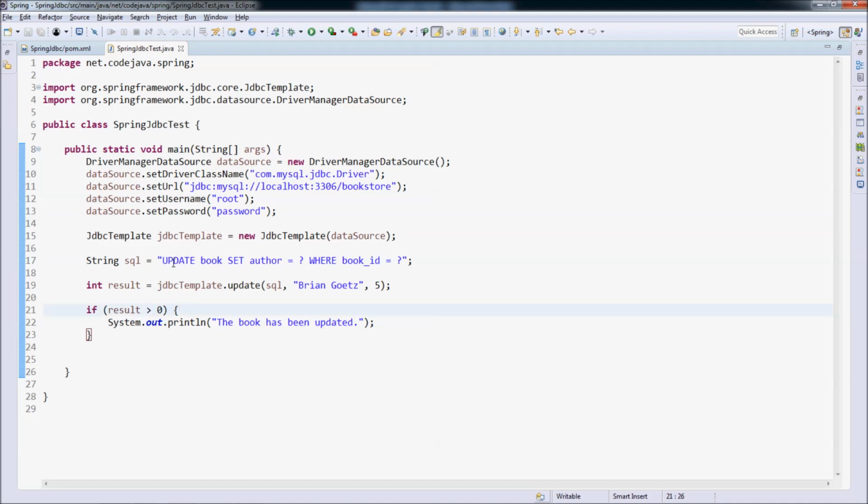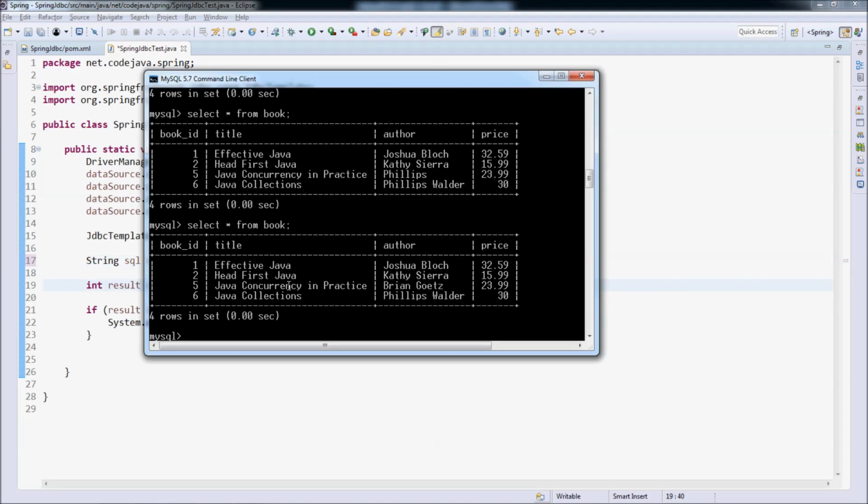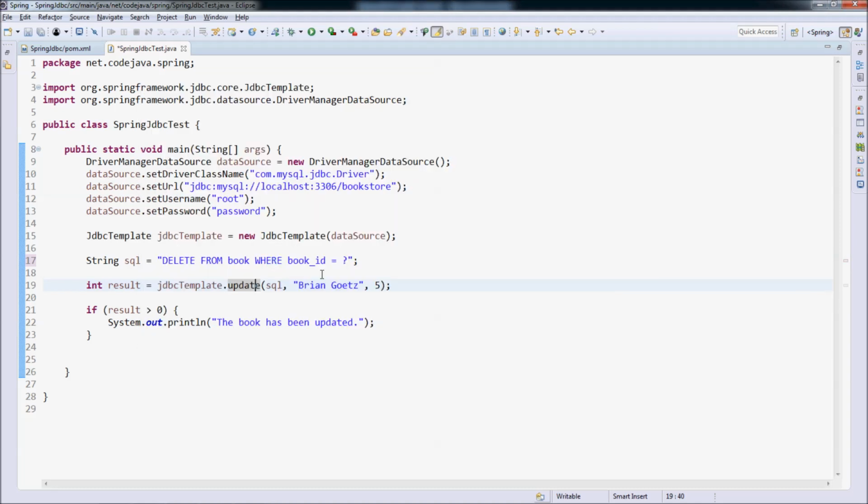And you can also try to execute the delete statement here. Delete from book where book ID. I want to delete the book ID, for example, book ID 1, Effective Java. There's only one parameter in the SQL statement, so here we pass only the ID of the book, 1. Okay, and change the message to the book has been deleted.